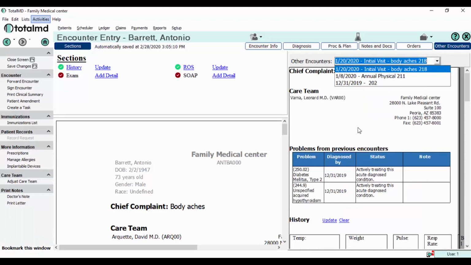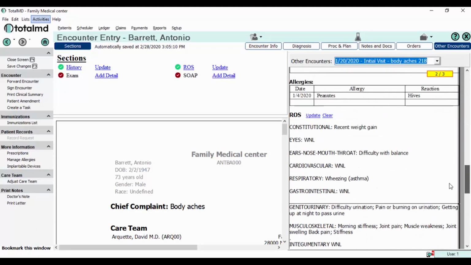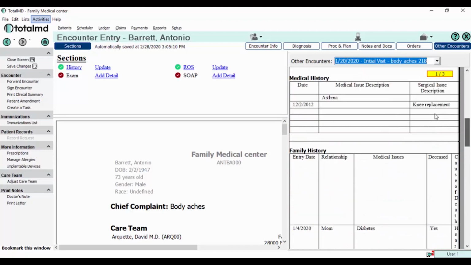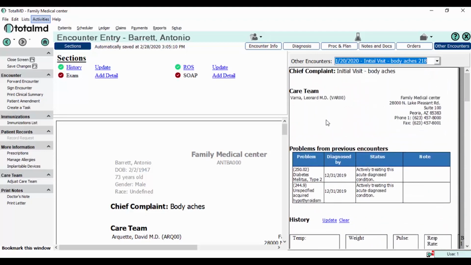And then other encounters, it's nice, it just allows you to see any previous visits. So if you went back and looked at any of these previous dates of service, we can look at that and see any of the information that might have been put in. We can even copy and paste information from there if we need to. Little things that might make it easy for you.